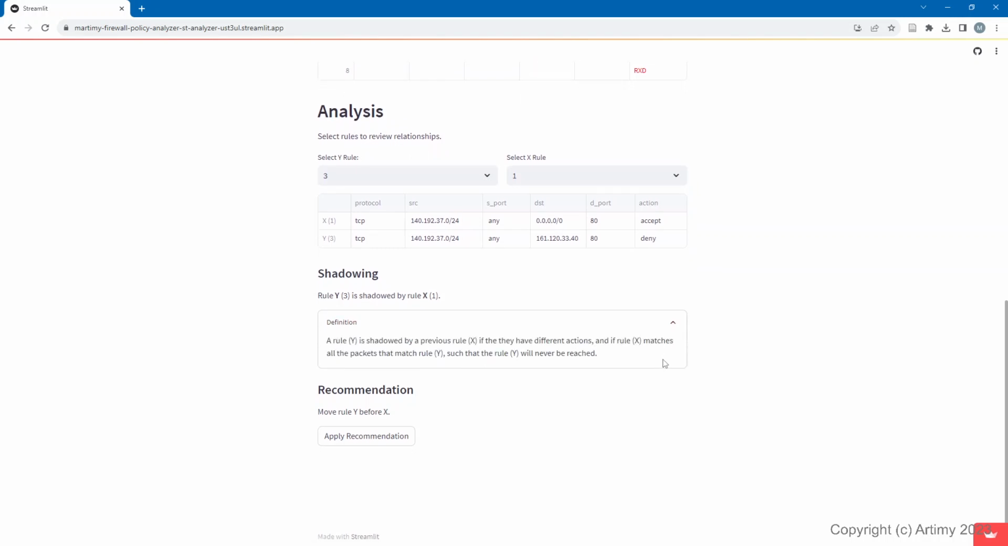So you can find out more about shadowing here. A rule Y is shadowed by previous rule X if they have different actions and if rule X matches all the packets that match Y, such that rule Y will never be reached. Right. The recommendation here usually means that if we can reverse the order, if we can put rule 3 on top of rule 1, we'll fix this issue.